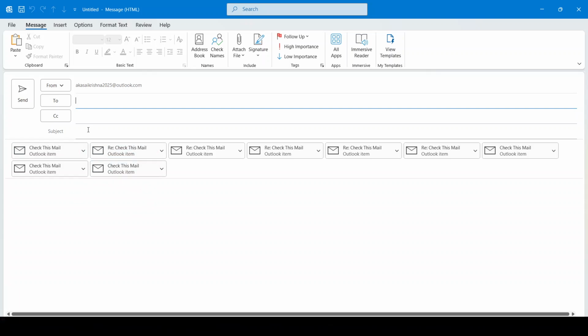In the new email window, add your recipients, update the subject to make it clear you're sending the full thread, and include any context in the message body, such as why you're sharing the conversation or what to look for. When everything looks good, click Send.